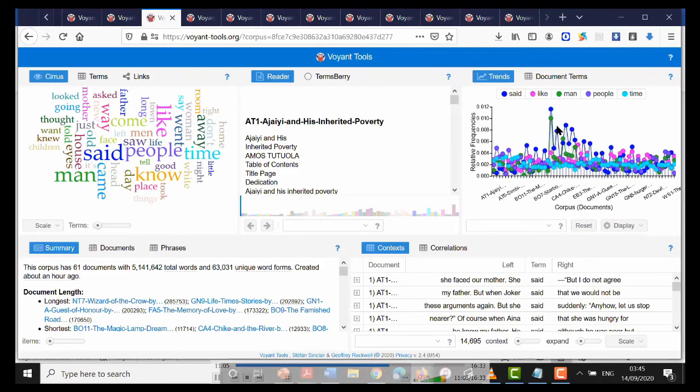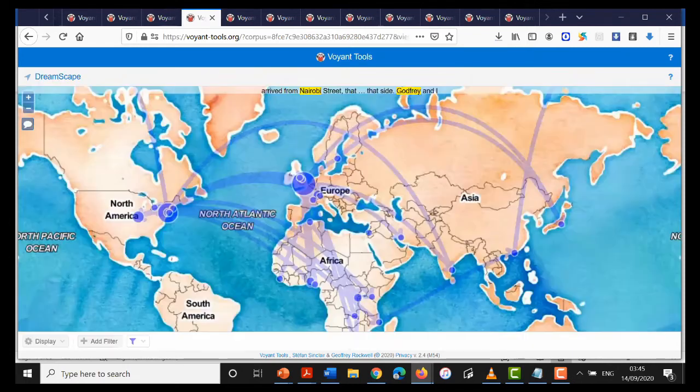After collecting several English novels by African writers in the 80s and 90s, as you can see in this corpus of about 5 million words just from some of those novels, Dreamscape shows me the geography of places mentioned in these novels. And it's so interesting to see that the spatial ontology of those characters goes beyond Africa. As you can notice, the movements across Europe, North America, Asia, and all other places.